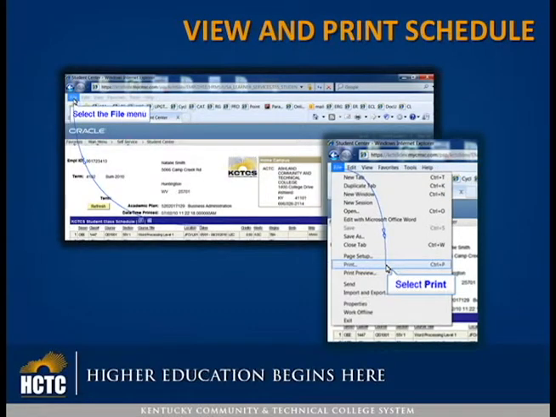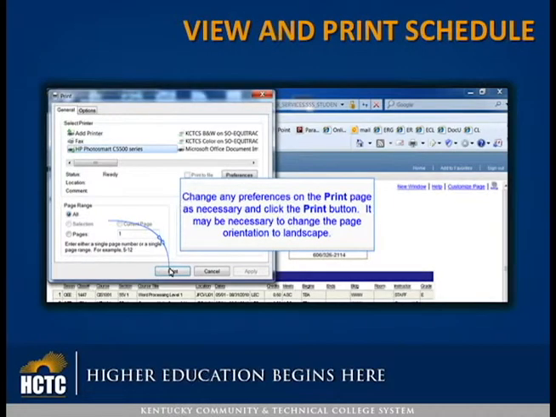Select the File menu. Select Print. Change any preferences on the print page as necessary and click the Print button. It may be necessary to change the page orientation to landscape.